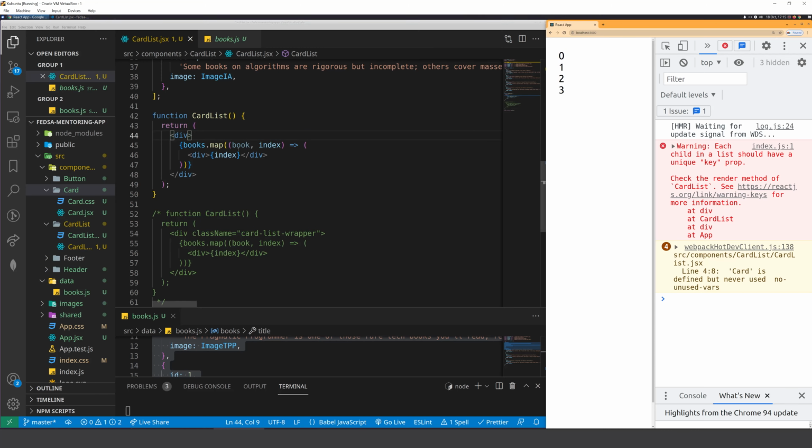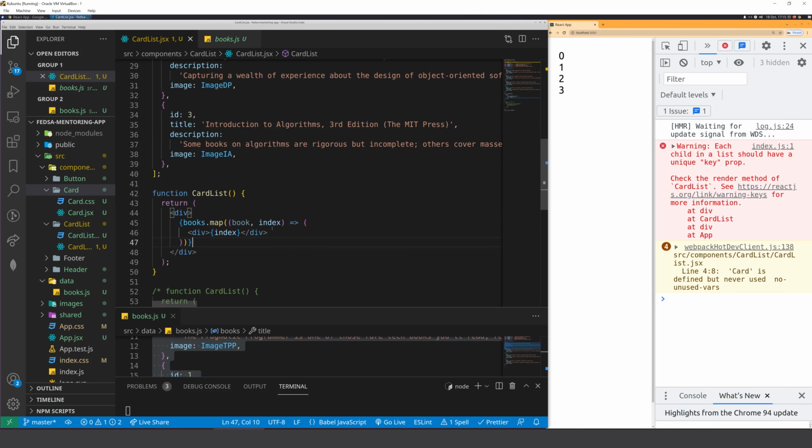So we're looping through this array, and we're printing out the index for each item. Okay, so we're halfway there. We're looping through these books, and we can now access this data with this book variable here.